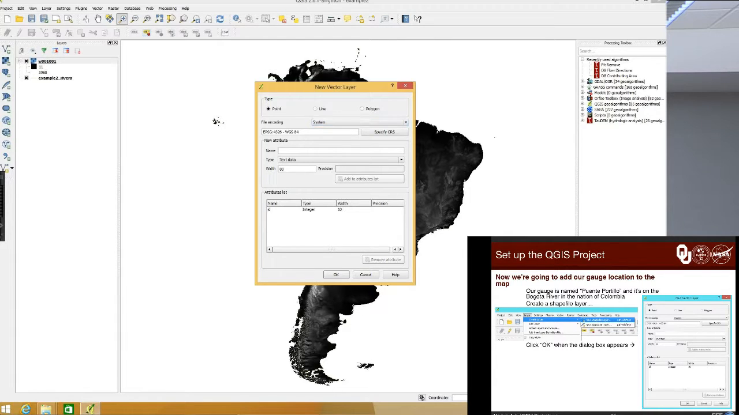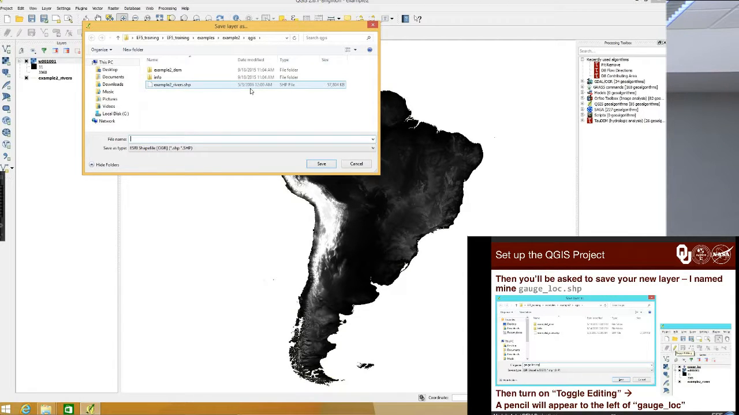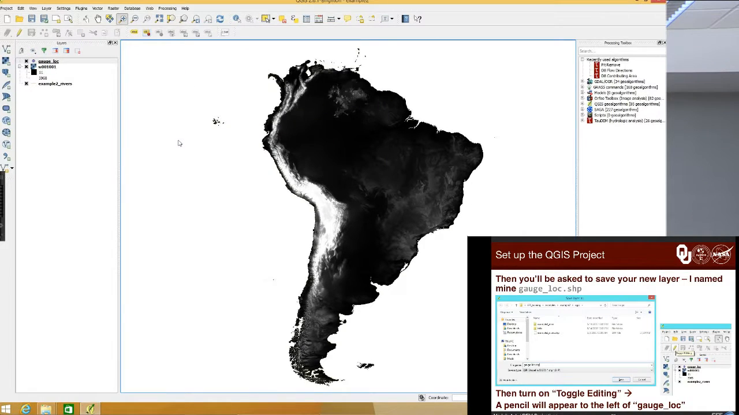It's going to ask some things about file encoding and the various coordinate reference systems and other things. We're not too worried about any of that. We can keep all the defaults in place. We're going to leave everything else alone, and we're just going to click OK. And when we do, a dialog box pops up and asks us what we want to save the layer as. And you'll notice that it says Save as type Esri Shapefile .shp. So we're going to create a shapefile. And you can call it whatever you want, as long as you remember what it's called. But for consistency's sake with the PowerPoint, I'm going to call mine gauge_LOC, which is short for location, .shp. And I'm going to click Save.